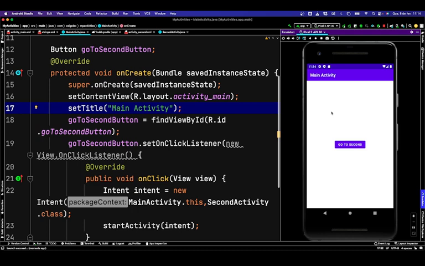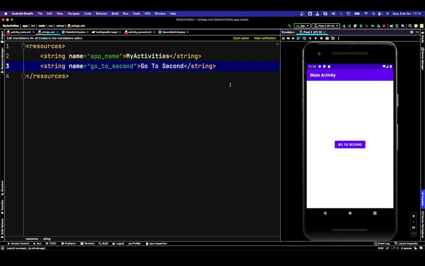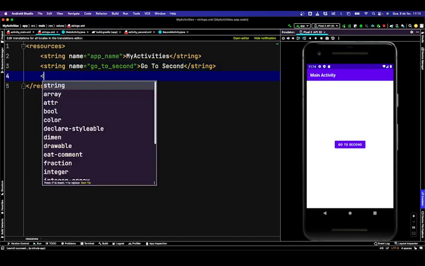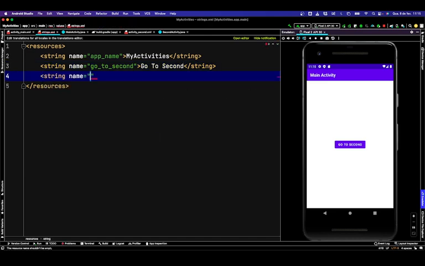But one thing that we already learned is what? We should not have hard-coded strings. It should all be in the string file. So let's take this out and put it in the string file. We go here to the string file, and you create a new string. String name: main activity title.